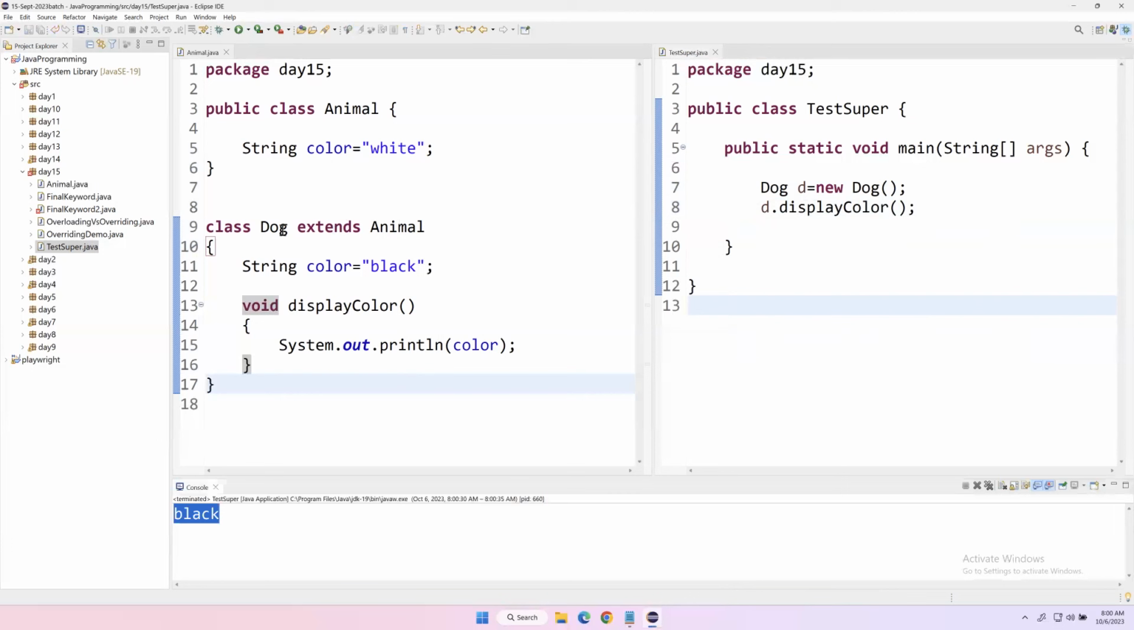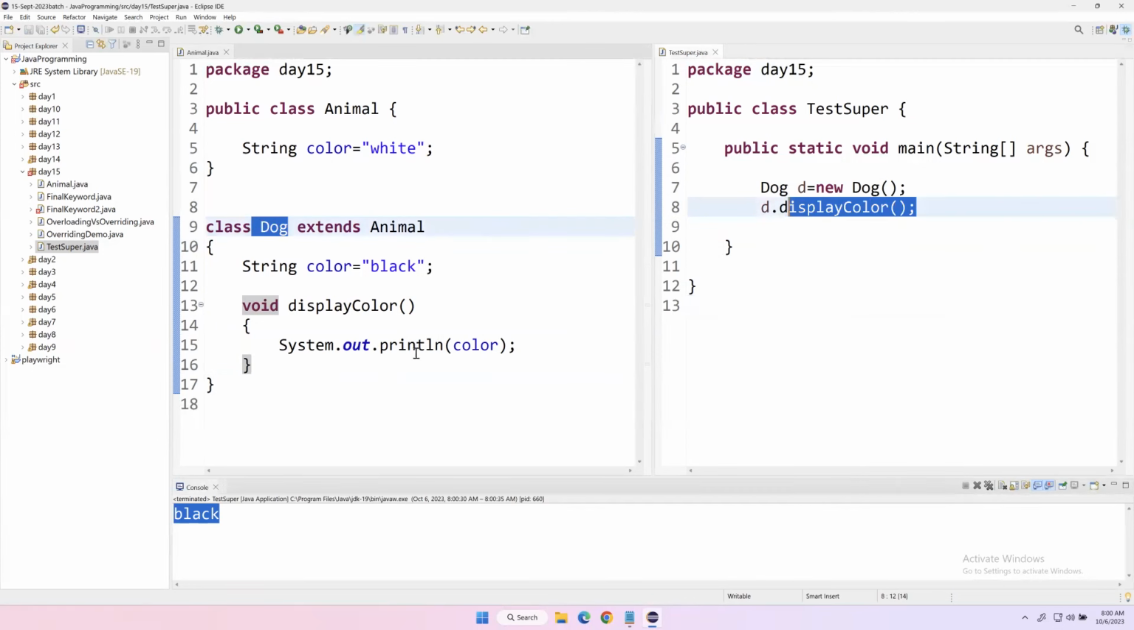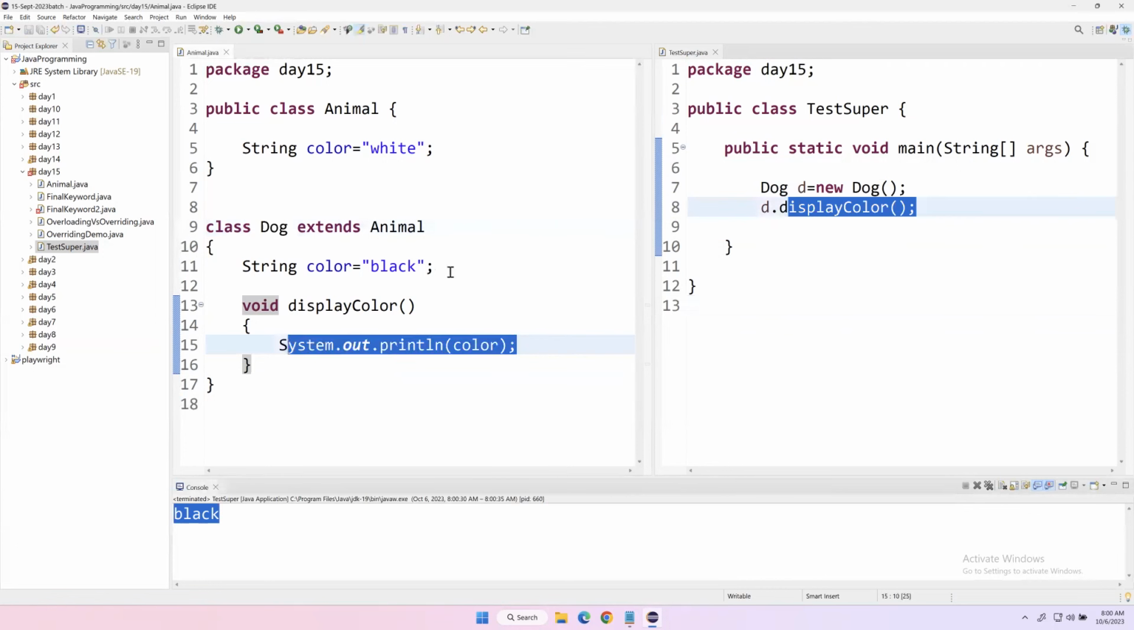We have created an object of the Dog class and we are invoking the display color method, and this will print the value of the color. Whichever is the latest value we have assigned, that gets printed, because the value is already overridden here. So we got the new value.